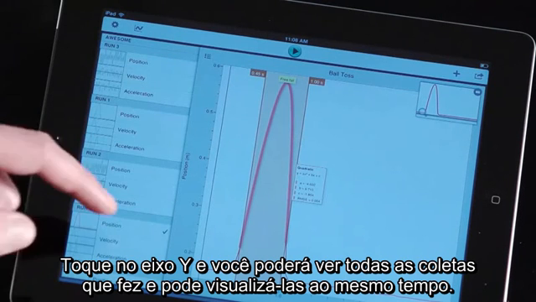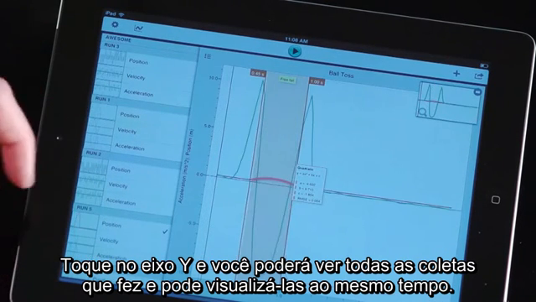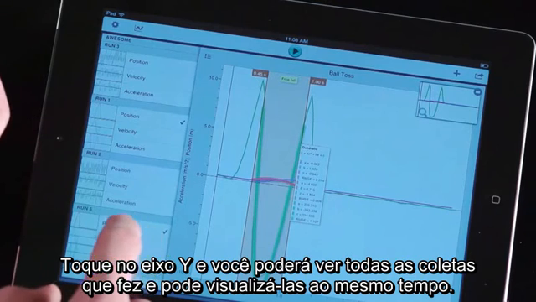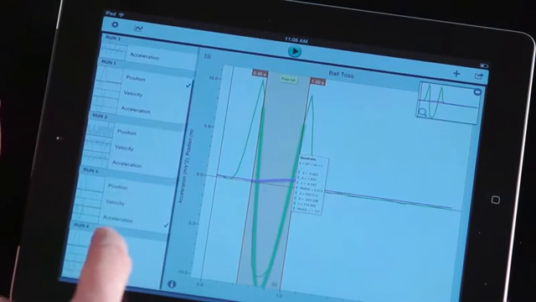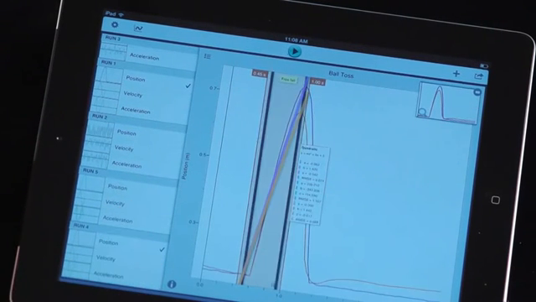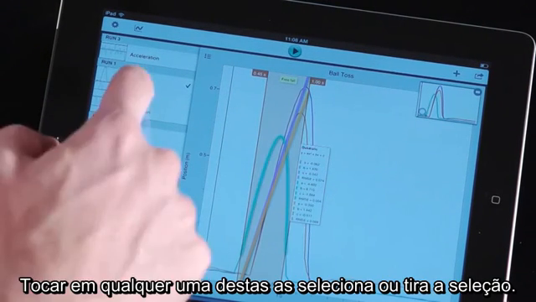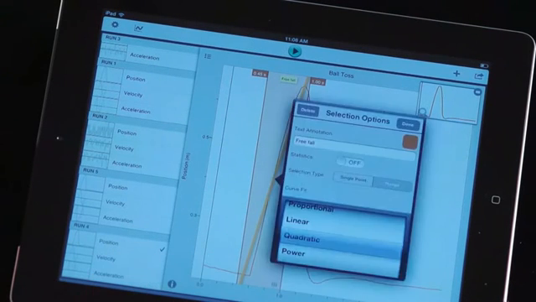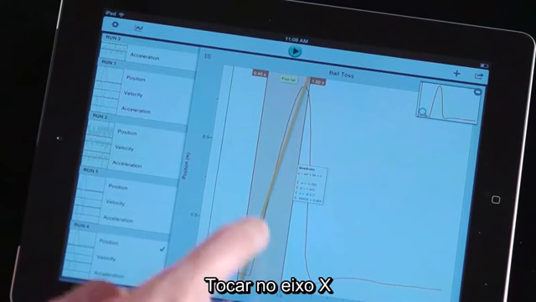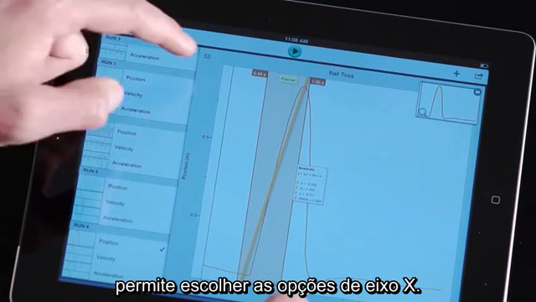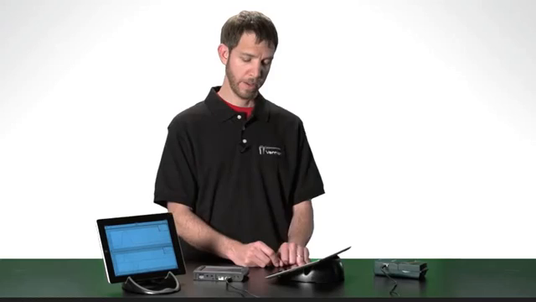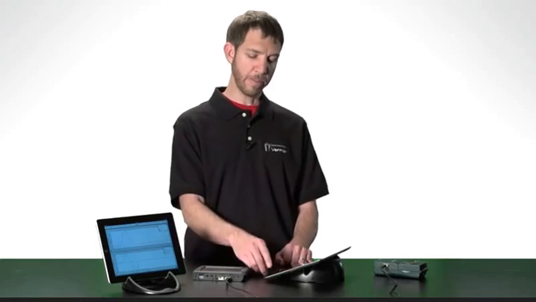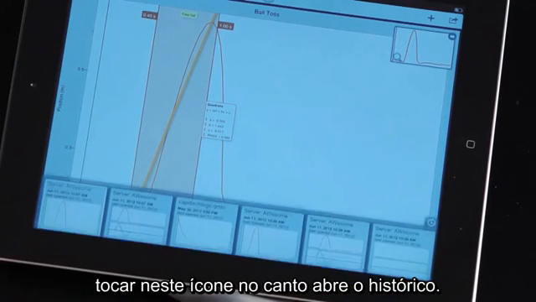Tap on the y-axis to see any of the runs that you've taken over all this time. You can show them together. And tapping any of these will select or deselect them. Tap on the x-axis to choose between x-axis variables. And then finally, if you tap on this icon in the corner, you'll bring up the history.